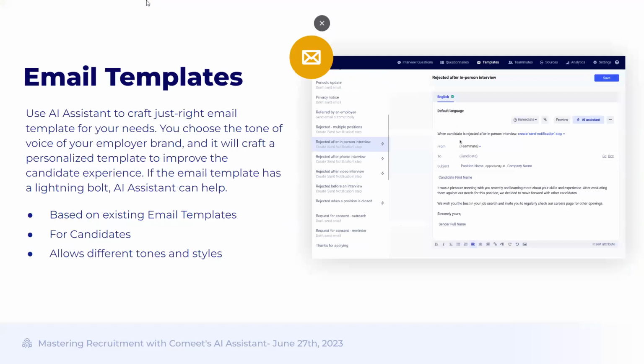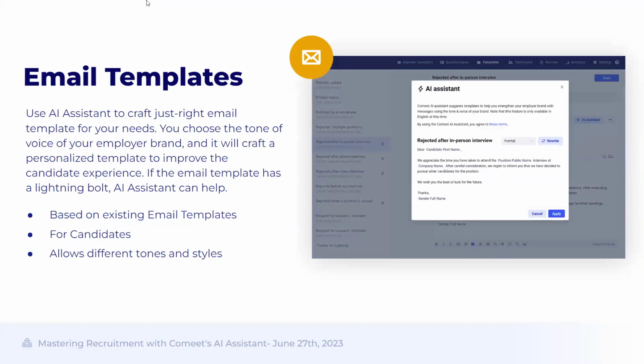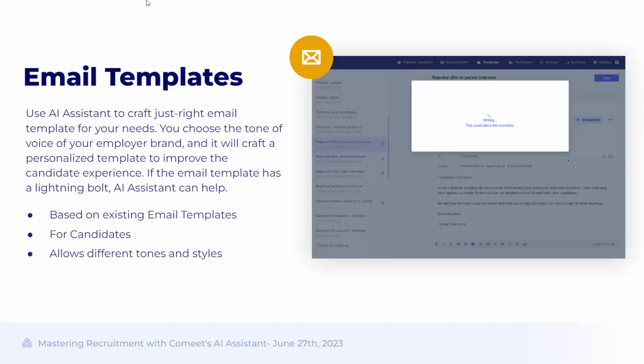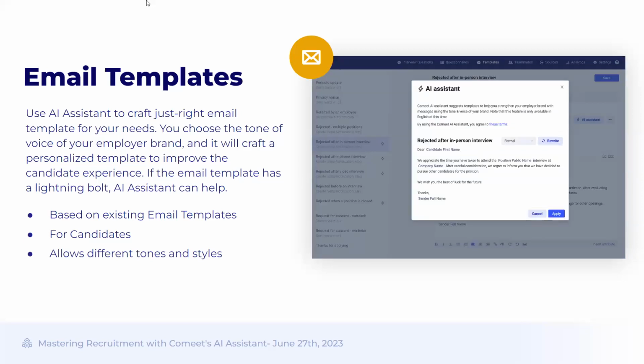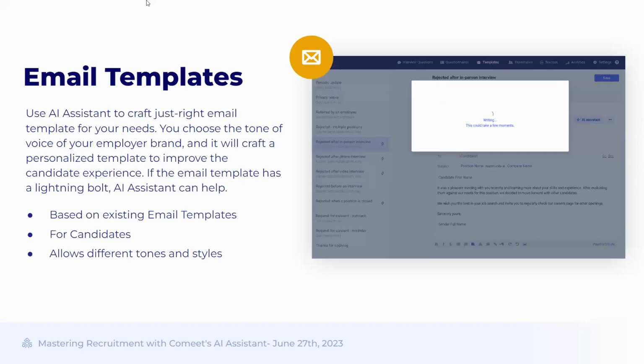Last but not least, we have the email templates feature. This is the additional feature that we're going to talk about before diving into some Q&A. The email templates Comeet AI Assistant is currently available for 4 specific email templates that we'll take a look at together. And this is really here to help you craft the right email template for your needs.